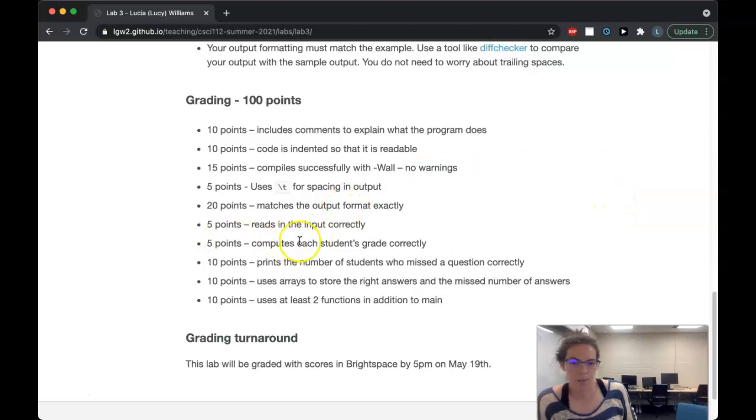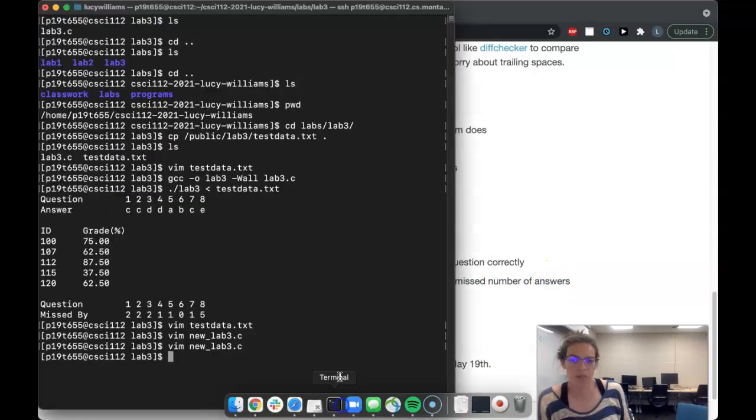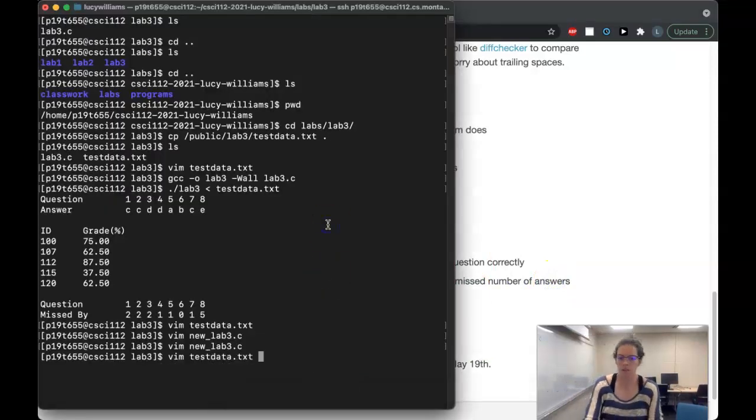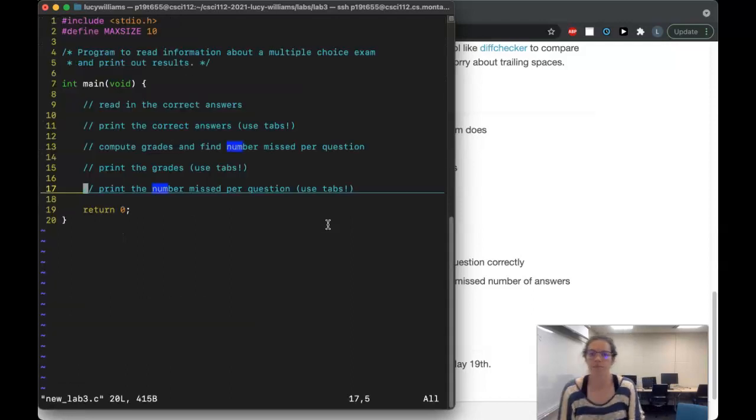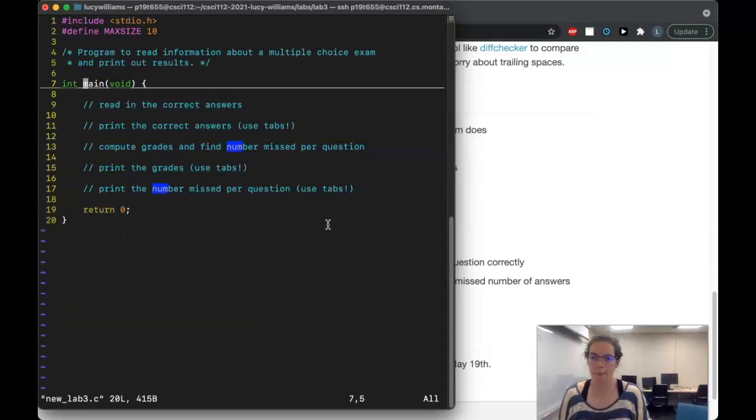Then we get points for correctly actually making the computation, so the grades, the number of students who missed each question. And then here, this is telling us we need to use 2 arrays, one to store the right answers and one to store the missed number of answers. So I might start off just putting those in, right?